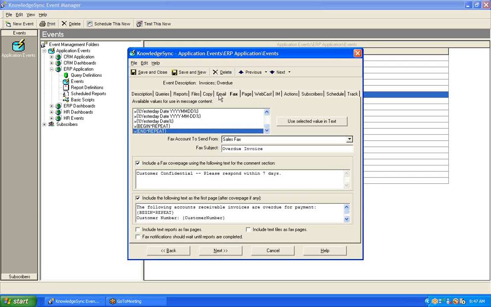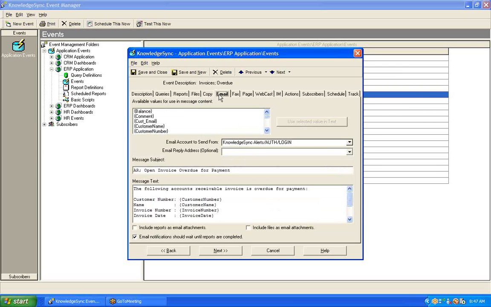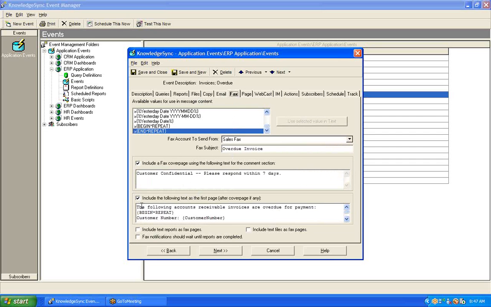Now, it's quite possible that you might already have designed an email alert message whose content and format you like, and thus would like to utilize that same format as the fax message. Well, you can do so simply by coming to the fax tab, going down to that very bottom field, and simply typing in equals email_message_text.